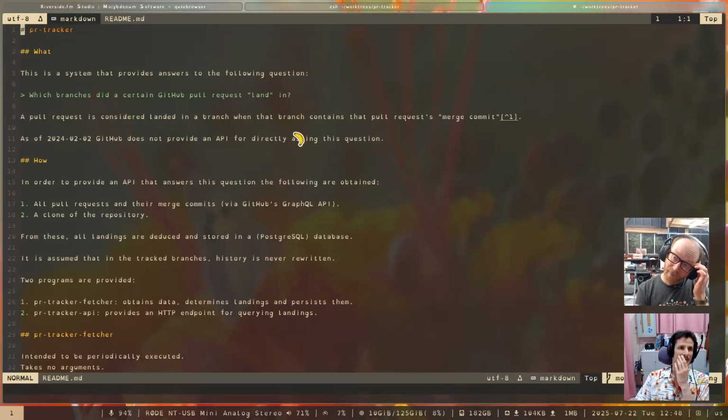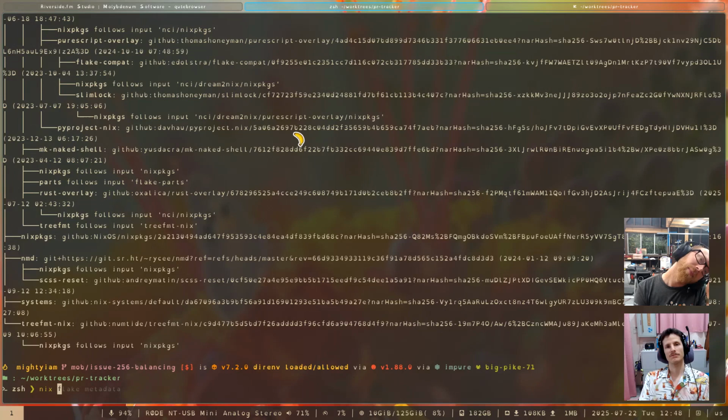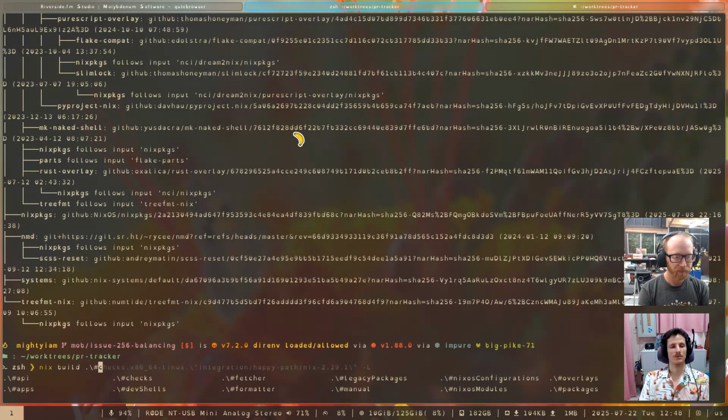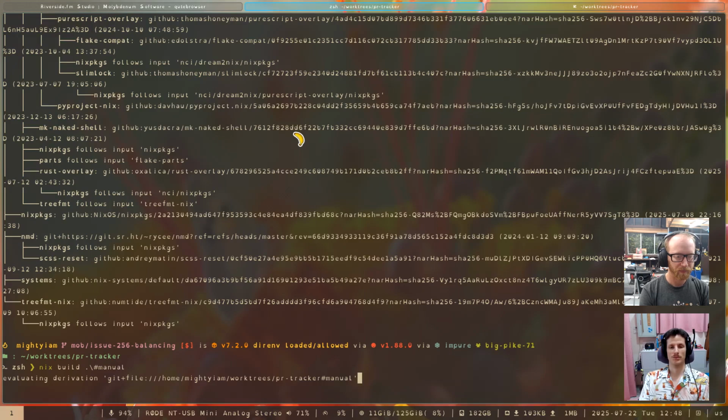So we have this README, and we have, let's build. I don't know, what's it called.